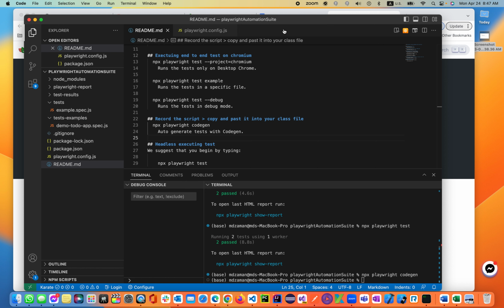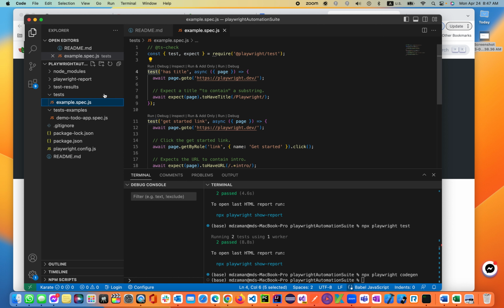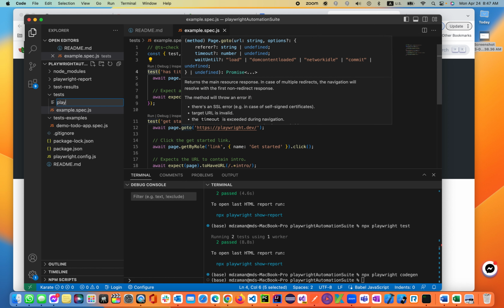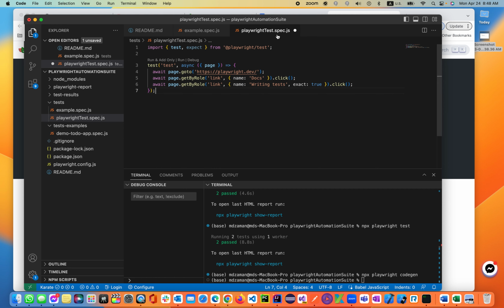Let's close all of them. In the automation suite, this is our basic test case, right? Now instead of this test case we'll create another test case over here, new file, and let's say playwright test.spec.js. Now we'll be pasting what I copied, we just paste it over here.